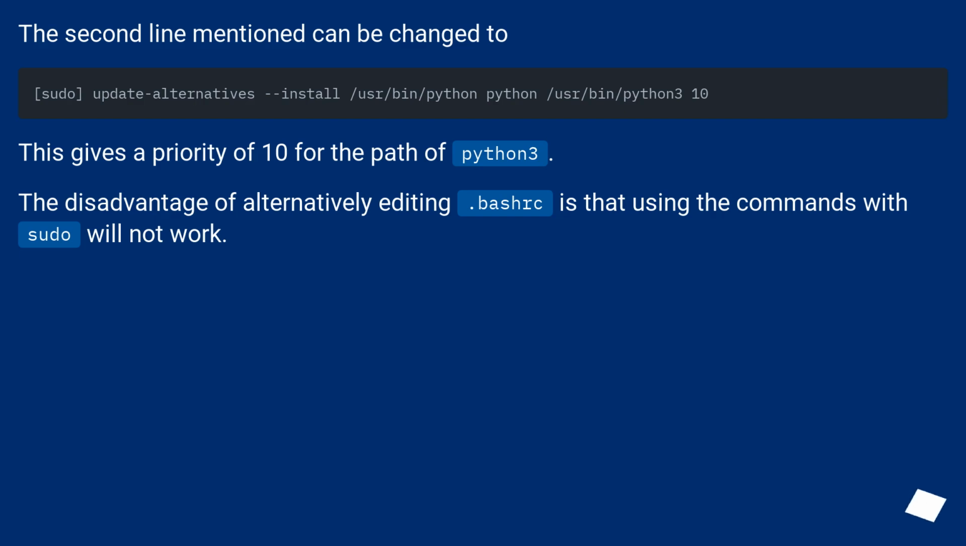The second line mentioned can be changed to this, which gives a priority of 10 for the path of Python 3. The disadvantage of alternatively editing .bashrc is that using the commands with sudo will not work.